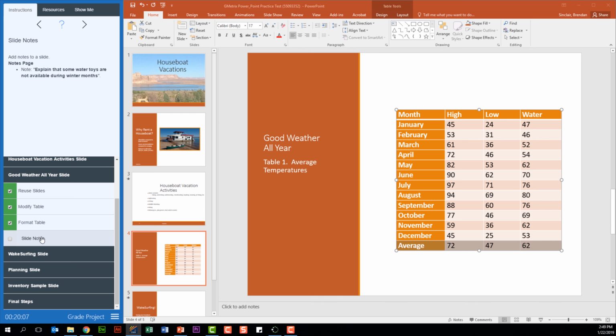This task wants us to go ahead and add a note at the bottom of the page that says to explain that some water toys are not available during winter months. To do that, we just click in this section at the bottom here that says Click to add notes. If you don't see that, you can also click Notes here in the status bar to make that section appear. We'll go ahead and type that text. We'll go ahead and check that we completed that task.